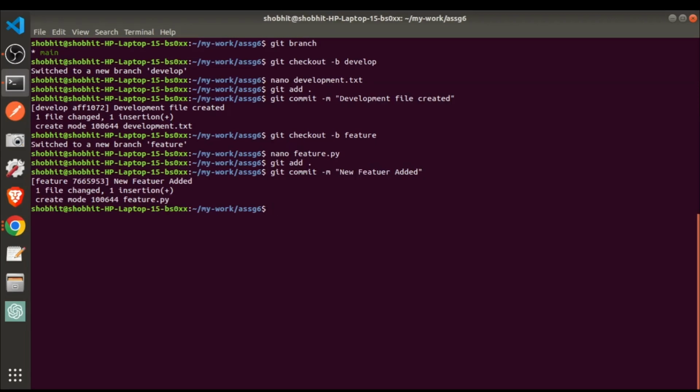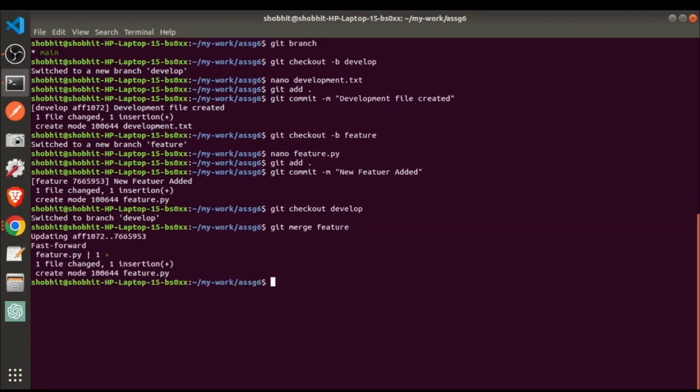Now after adding a new feature, what we do is simply merge this feature branch to our development branch. Okay, so in order to merge the feature branch, first of all we have to check out to the development branch. So git checkout develop. Okay, then we will merge the feature branch. So git merge feature. Now after merging the feature branch there is no need of the feature branch, so we will delete it.